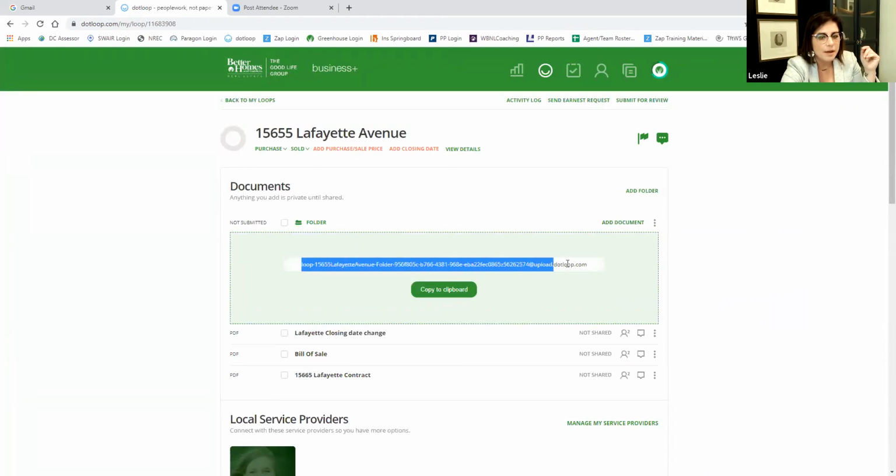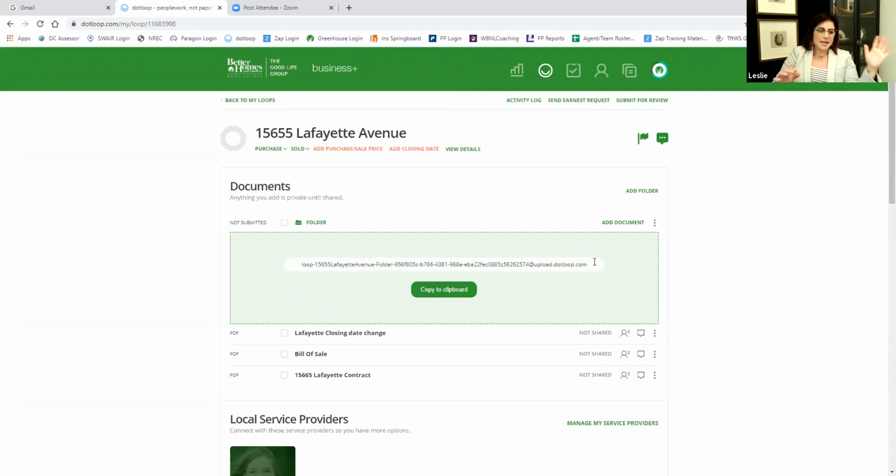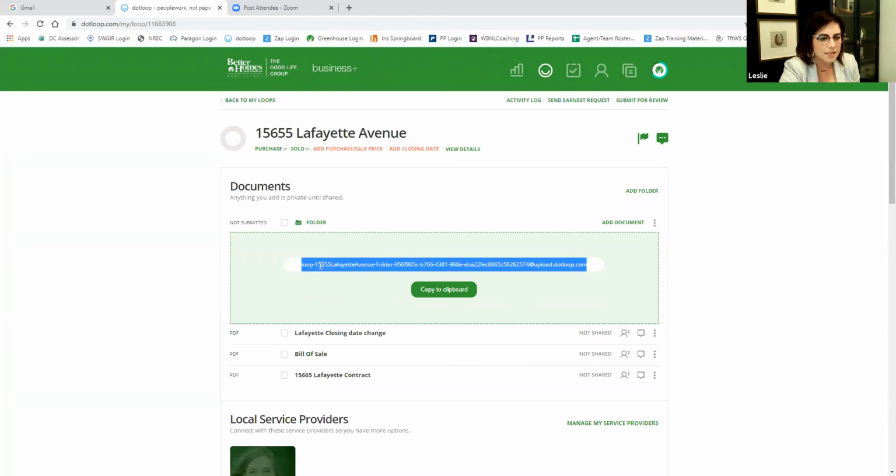Now, the cool thing about this is that every single email that you have is going to start with loop dash your loop name. So before, say with DocuSign, that would be just a jumble of mess that you would never know what to do. But if you're in Gmail and you've already sent this one time, then it's going to pop up again when you go to send it for that same thing.